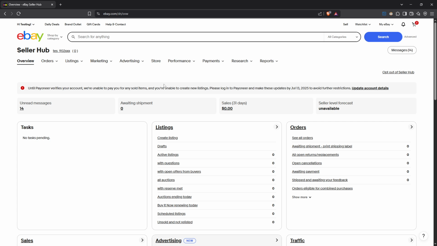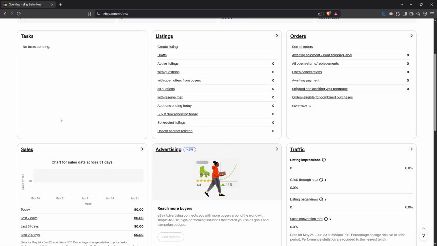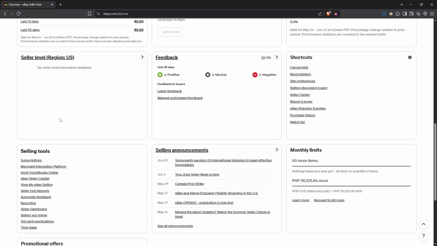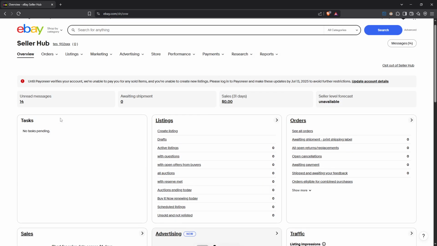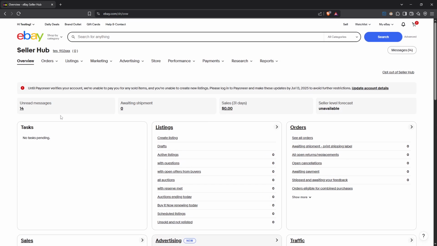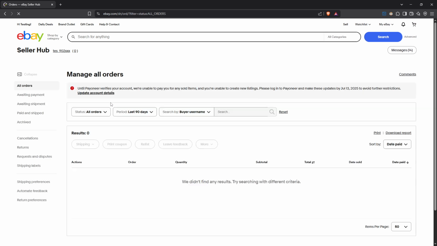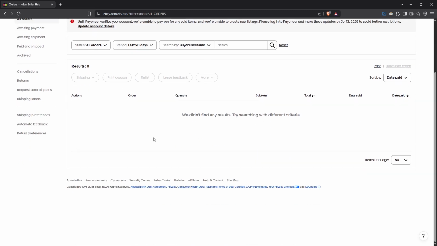Now that you've got Seller Hub set up, let me walk you through what it offers. First, you'll have access to an overview dashboard. This section provides you with a comprehensive look at your total sales, traffic, and buyer activity, helping you keep an eye on how your business is performing at a glance. In the orders section, you can manage everything related to your sold items, including shipping, tracking, cancelling, or managing orders, all in one place. This makes order management much more streamlined.